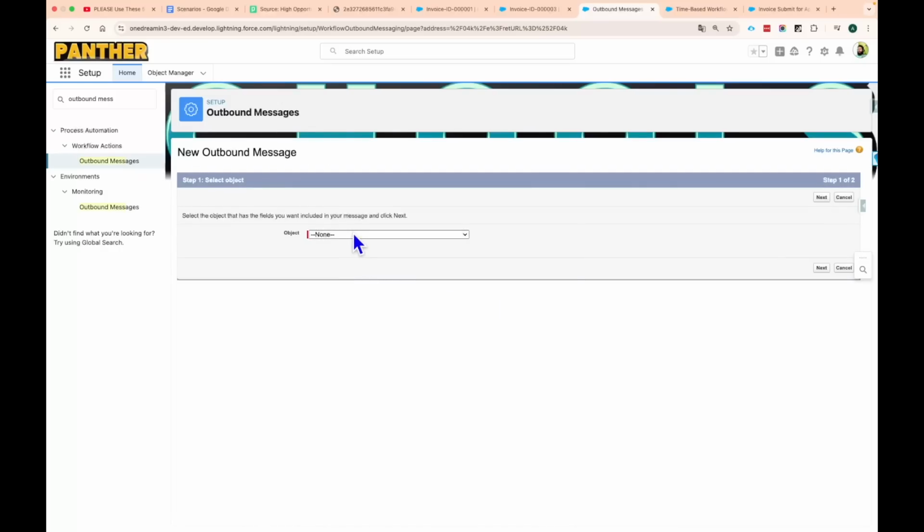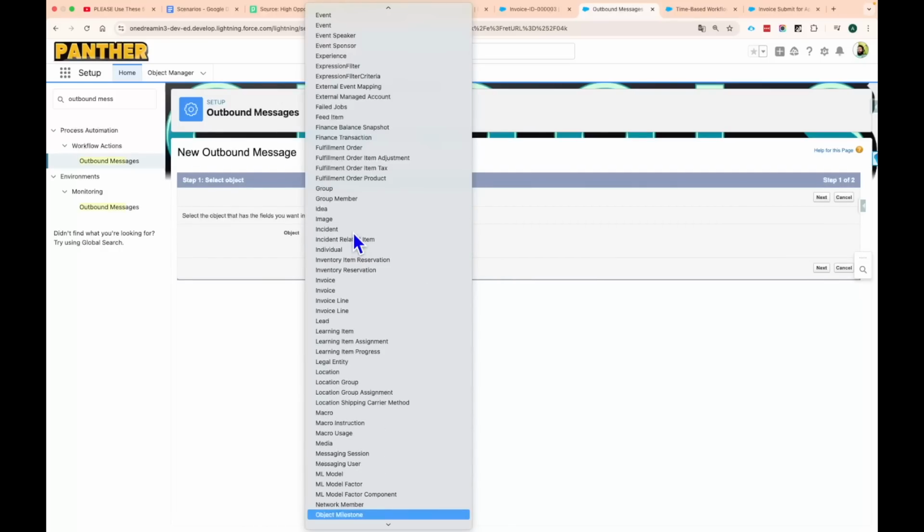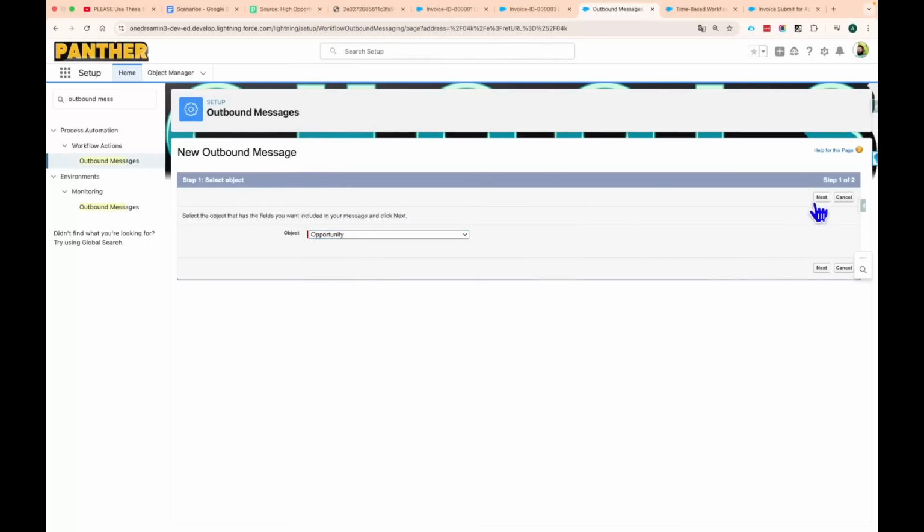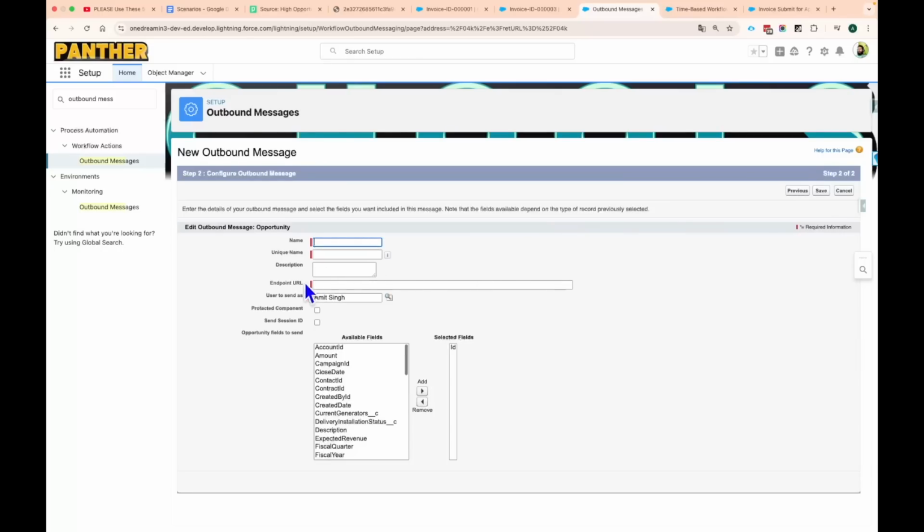It will ask us to choose the object. In our case, it is opportunity, so we will select Opportunity from the drop-down. Click on Next, and here we have to provide certain information. First thing is the name. So we will say High Opportunity. Description, you can add it.